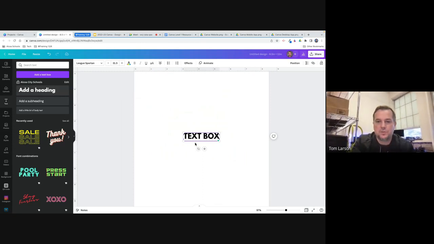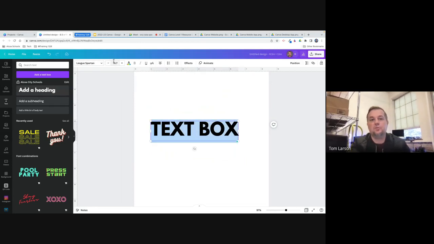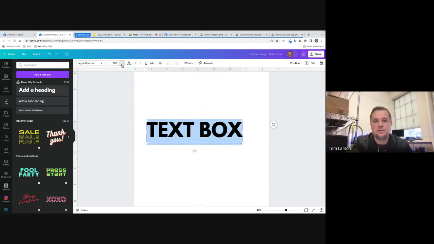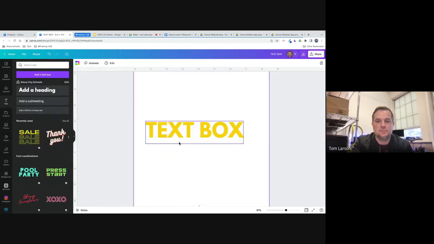To resize this, you're just going to click and drag. When you resize the text box, it resizes the text inside of it. Pretty nice. So you can resize the text that way, or you could select the text and just come up here to your toolbar and increase it. Precise increments we're working with right now. We can change the color. Click off of it. There we go.